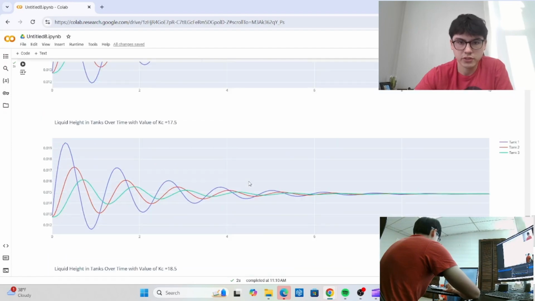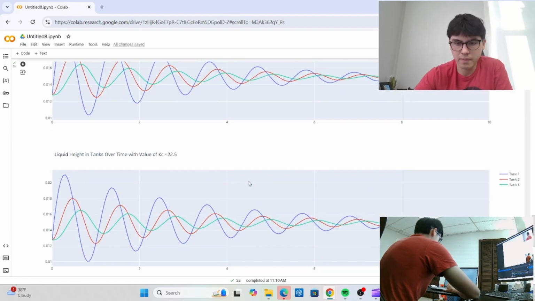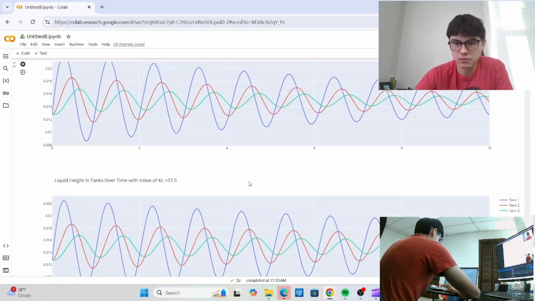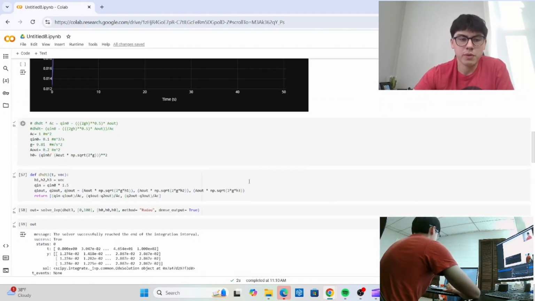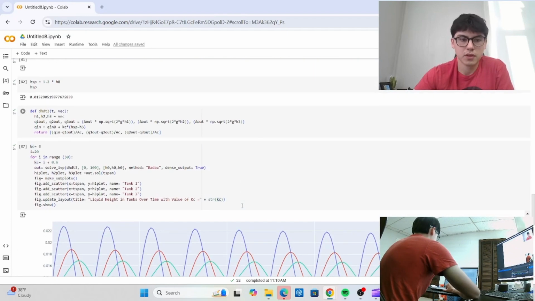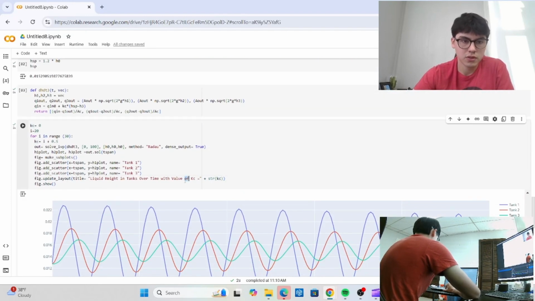Yeah, here are the oscillations. You can still see them growing and growing. And they get to a certain point where it's about similar for all of them. But that will be it for this homework. And I'm looking forward to finding a better way to find that optimal value of KC in the future.